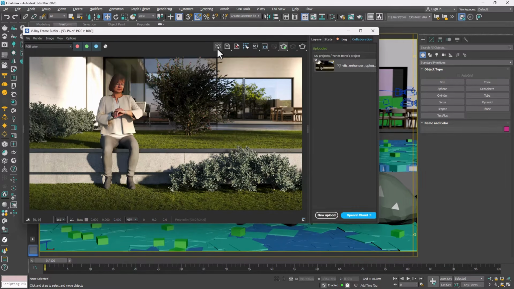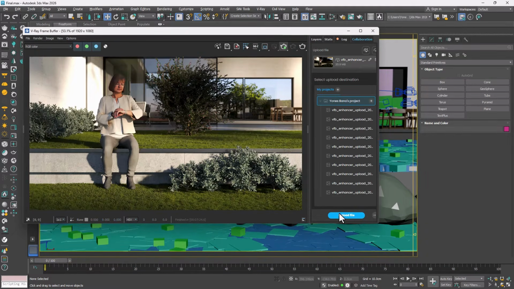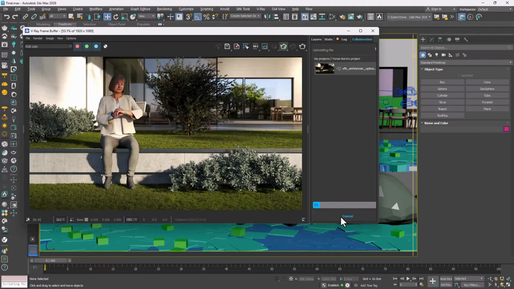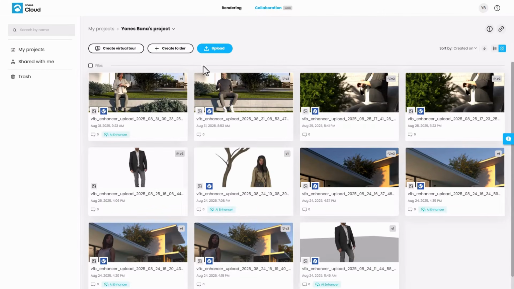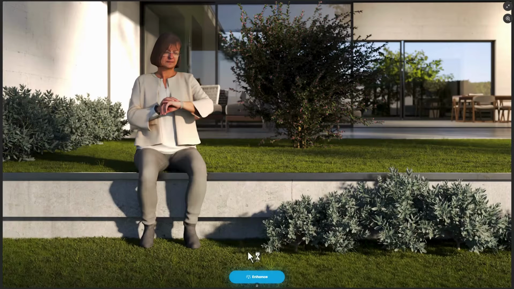Now, click on the new Enhance Image tool. This window opens up, and we choose Upload File, so our render is sent to Chaos Cloud. Click Open in Cloud, and the browser takes us to the website. Here, we can even see the renders we've previously enhanced. I'll click on the new render to view it in full screen, and then hit the Enhance button.